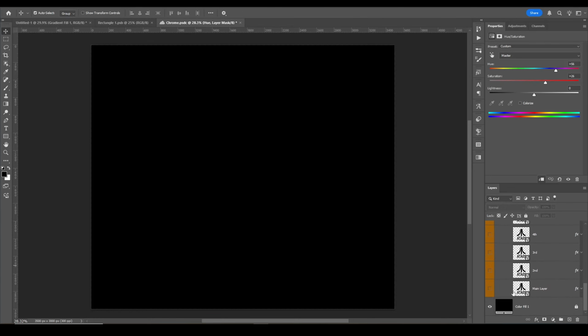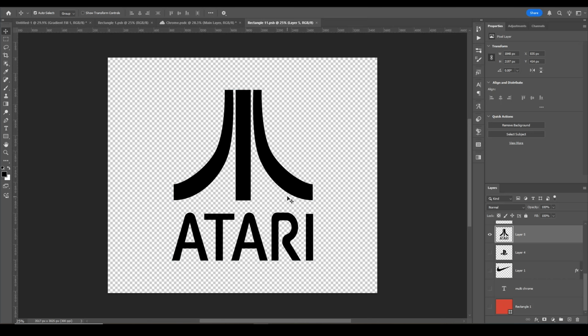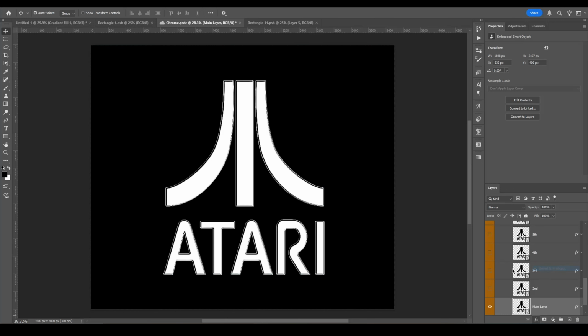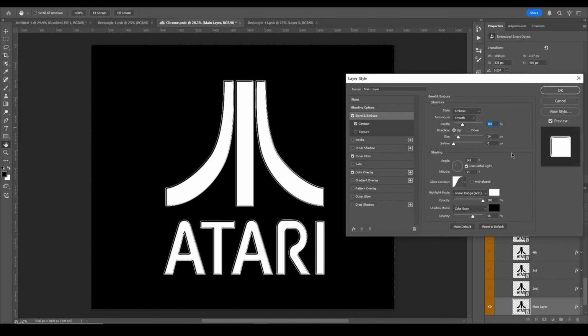Once you make it a smart object, just double click on the layer. That will take you to the smart object. Over here, you can copy paste or drag the logo that you want to be using. In this case, I want to use the Atari logo. Save it. You can go to FX, go to bevel and emboss, and these are the measurements that I use.